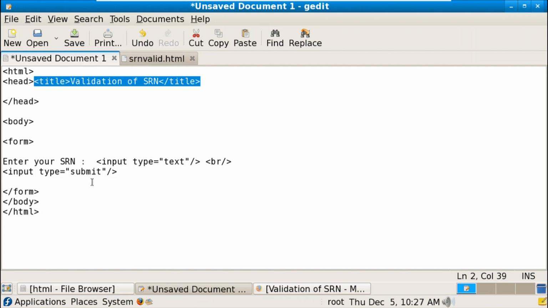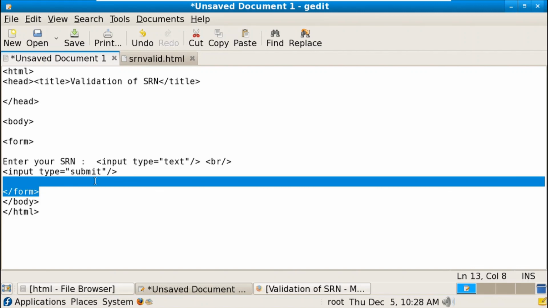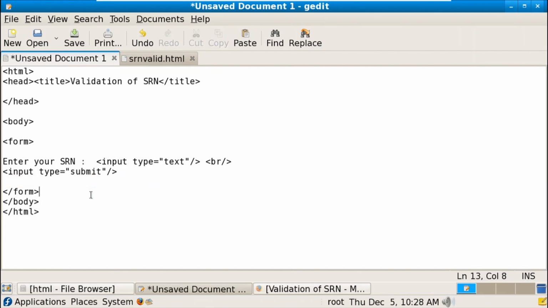As we require a text box to read the input, before adding a text box, we are supposed to add the form tag. And we are asking the user to enter the SRN through the text box, and a submit button to click after entering the SRN. Close the tag which has been opened last. So the form tag has been opened last, that we are closing it here. Then the body tag and later the HTML tag.